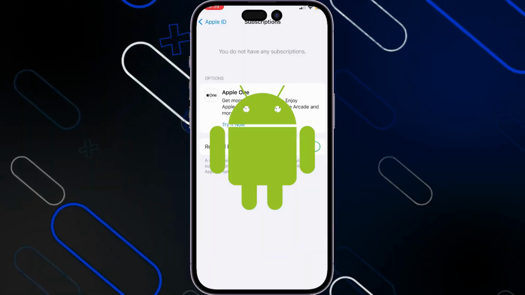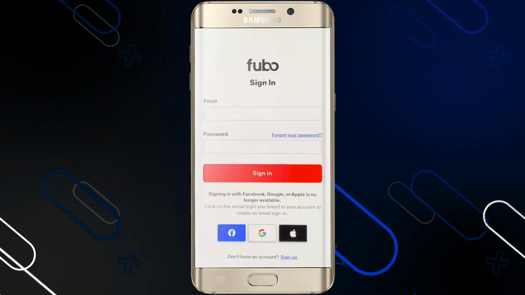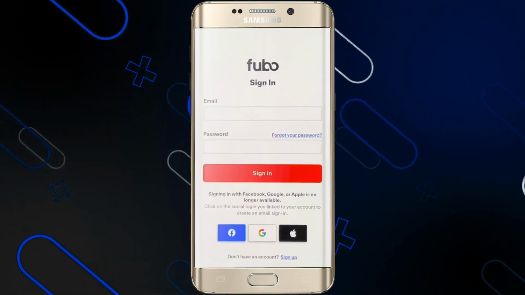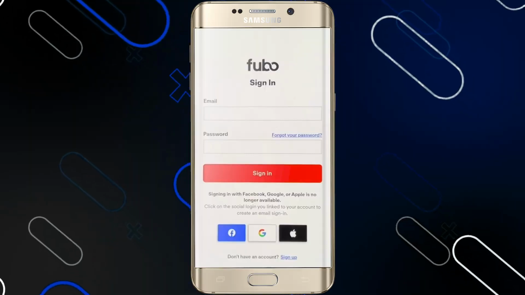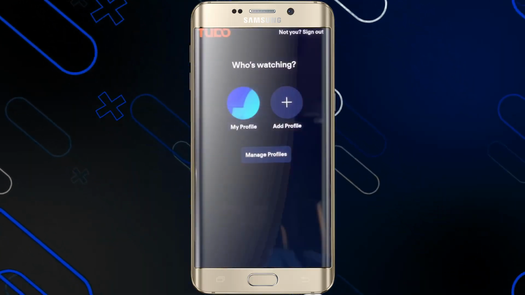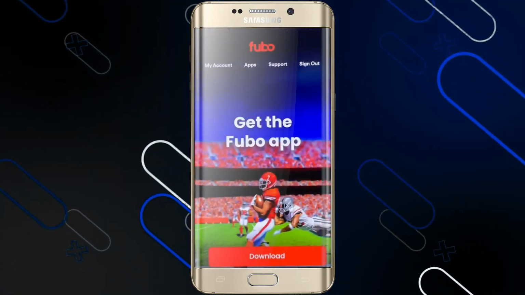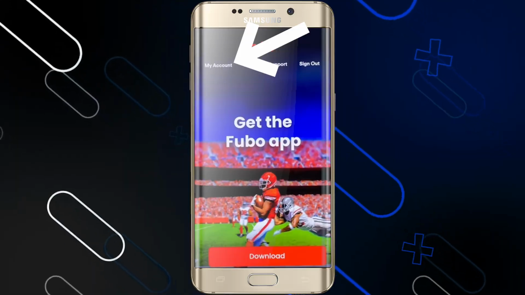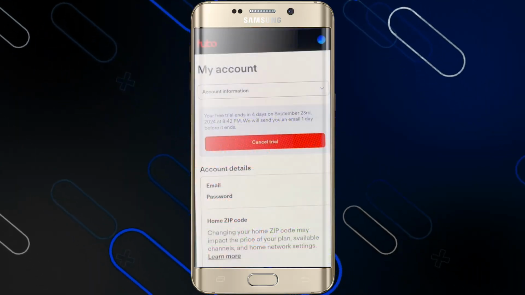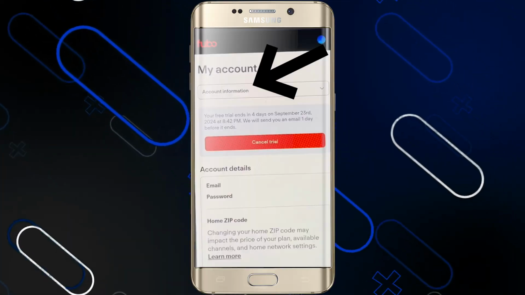What if you have an Android? If you have an Android, it's very simple also. All you should do is to navigate to your browser, then search for Fubo TV website and log in to your account. Then once you log in, you should now click on your profile, click on my profile right here. And after that, you'll have to click on my account on the top left corner. Once you click on my account, you will find this page. From the top right here, you should choose subscription.